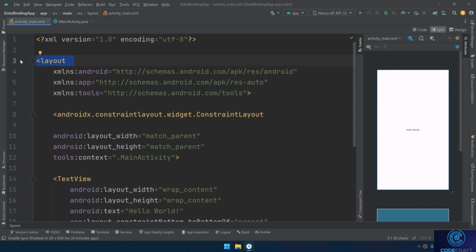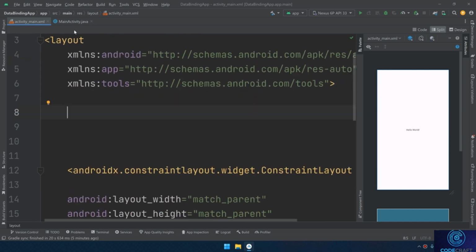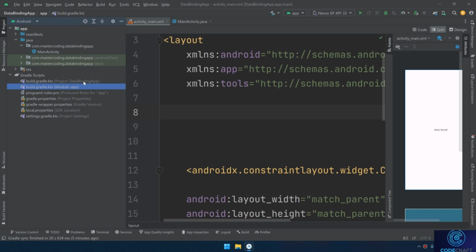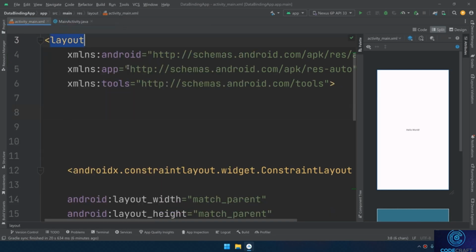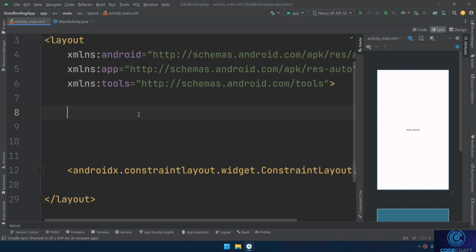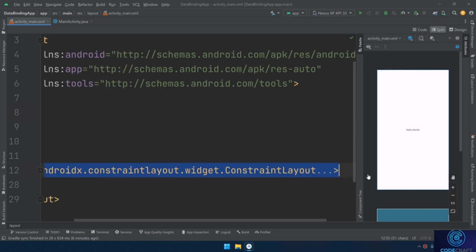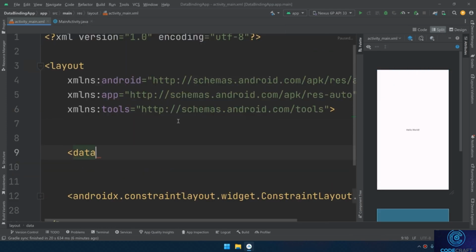The third step is to use the variable tag and element. And the variable element is used within the data element to declare variables that will hold data you want to bind to your layout. For that, I'll place the data element under this layout. The first step is to add the data binding to the build.gradle and enable it. The second step is to go to the layout and add the layout as a root element. The third step is to declare a data element under this layout and before the other children. I'll start with data element.